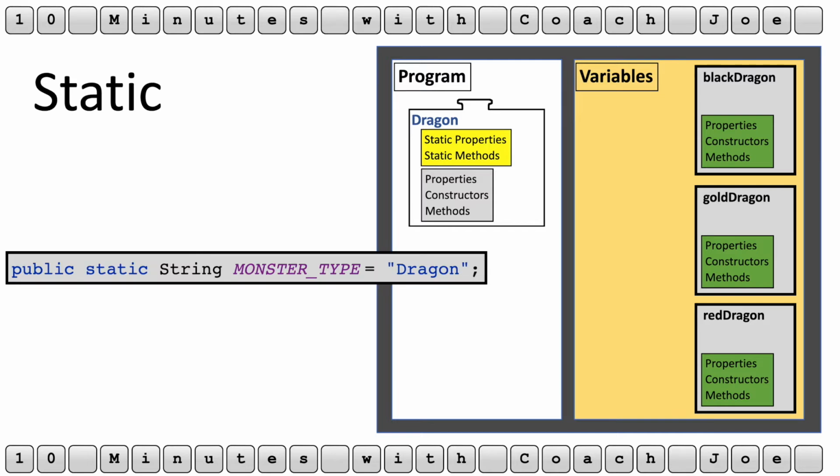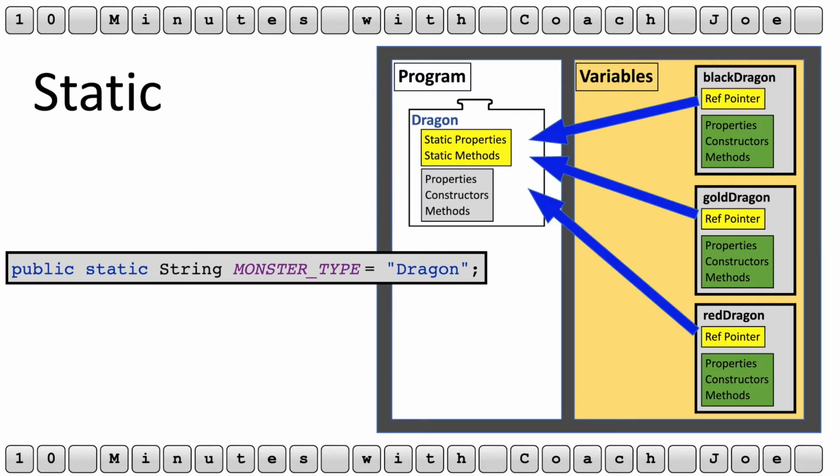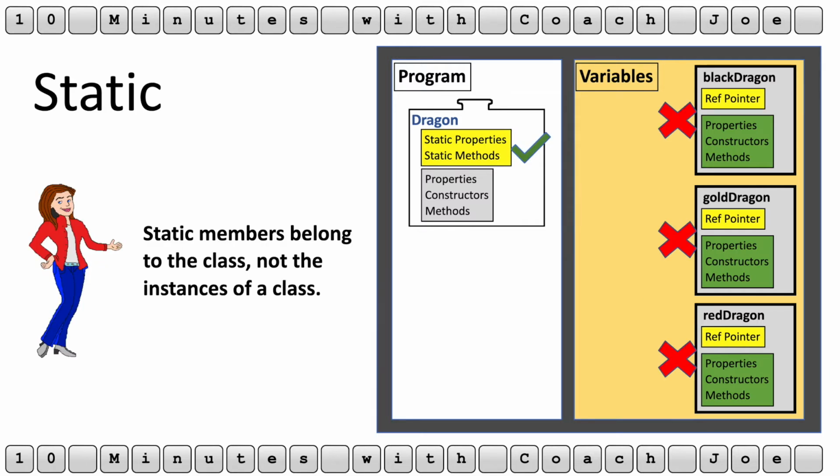This means the dragon class could have a static property called monster type and is equal to dragon. All these dragon object variables have a monster type property equal to dragon. The actual value is stored in memory here, inside the class. All the instance objects have a pointer to the static member in the class. So if the monster type value is changed, all the dragon object variables will reflect that change. Remember, the static members belong to the class, not the instance of the class.